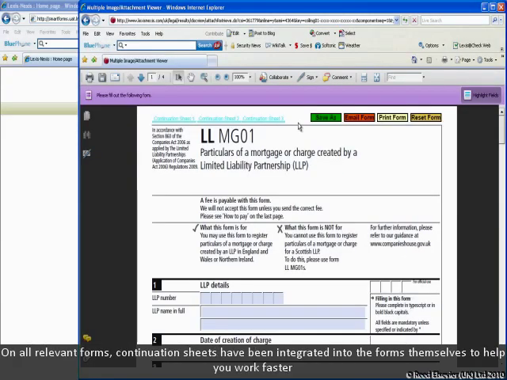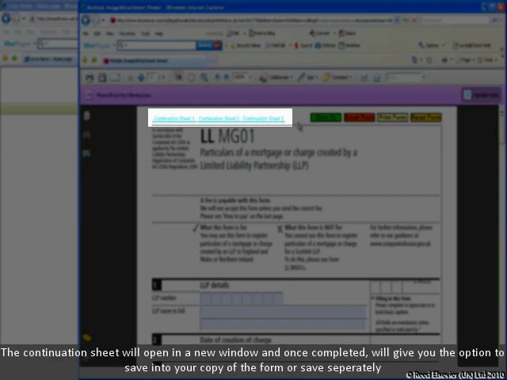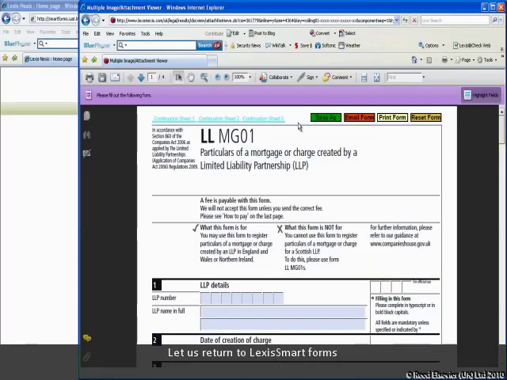On all relevant forms, we have integrated continuation sheets into the forms themselves to help you work faster. You can access continuation sheets by clicking on the links to continuation sheets along the top of the document. The continuation sheets will open in a new window, and once completed, it will give you the option to save into your copy of the form, or you will have the option to save your continuation sheet separately. Let us return to LexisSmart Forms.